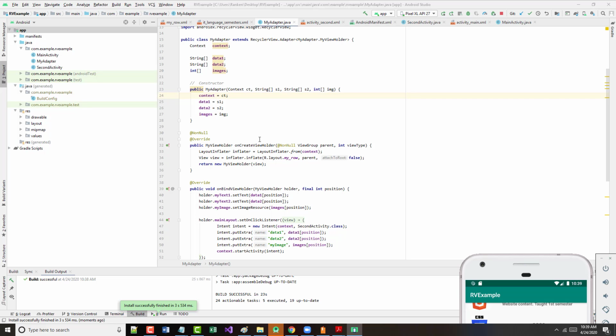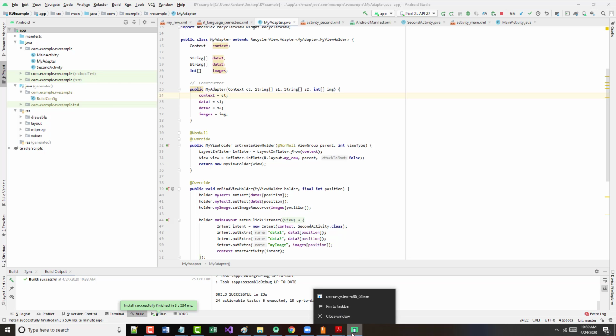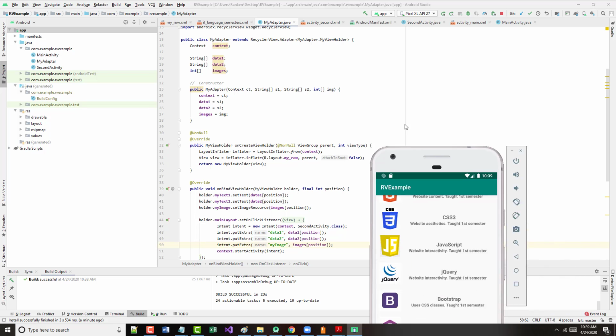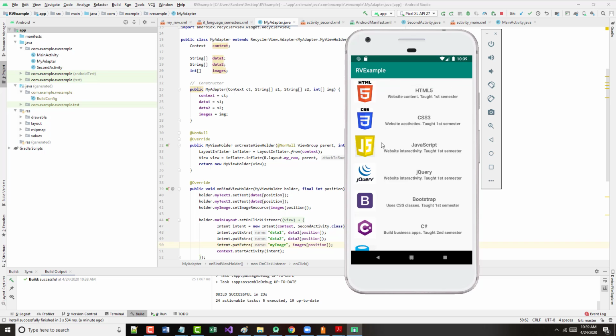I'm not going to do it right now, but under build, you're going to want to choose generate sign bundle APK. We'll talk about what that means a little bit later, but that's basically what you're going to end up uploading to the Google Play Store. Also, just so you know, when you end up running this, where is that? Come on. If I look at this, when it first comes up, there you go.